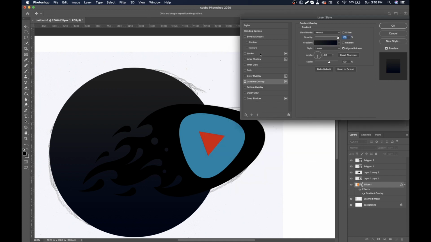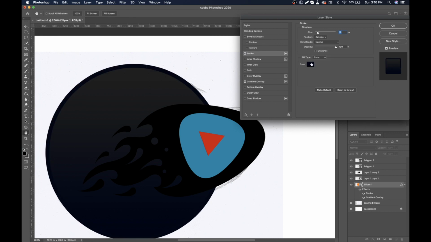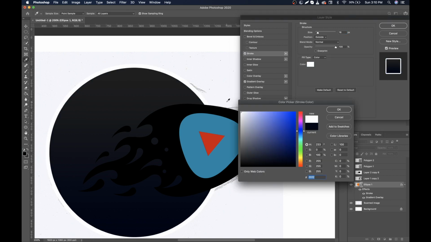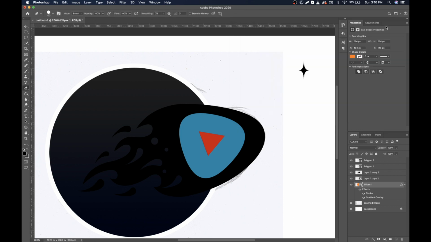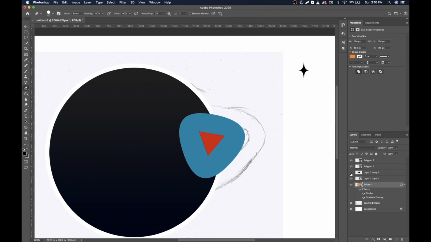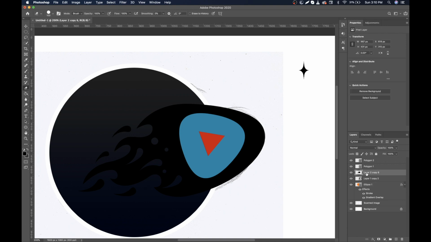Now select stroke and make color to white. Click OK. Set position to outside and size to 20 pixels. Click OK. So guys, the coloring of ellipse tool is done. Now move to big fire layer.